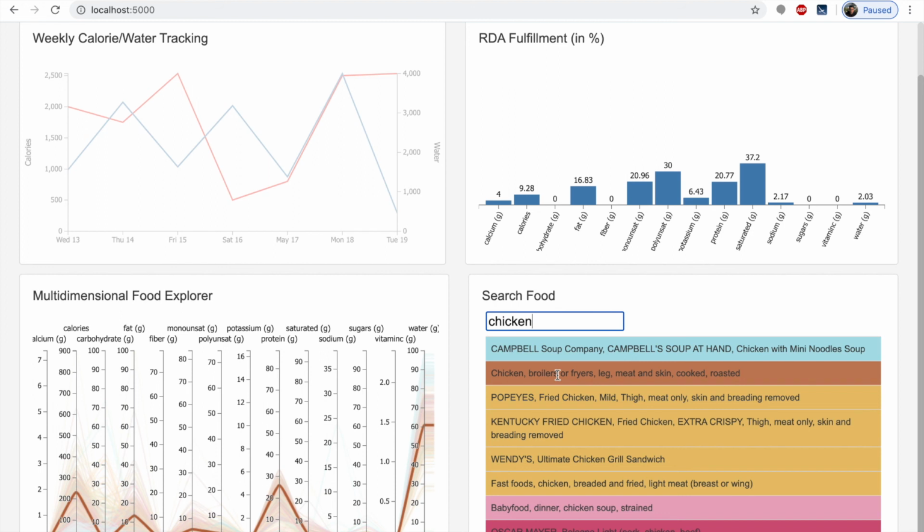Also, the multidimensional food explorer helps us draw a path. Basically, it highlights the path through all its coordinates. So that's the end of the presentation. And I'd like to say that we have spent a lot of time and worked hard on this project, and we hope you like it.